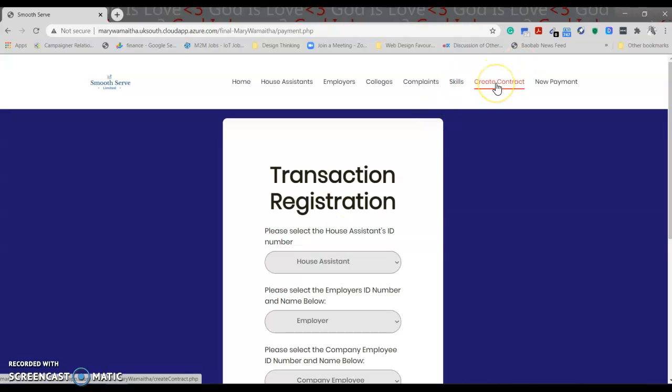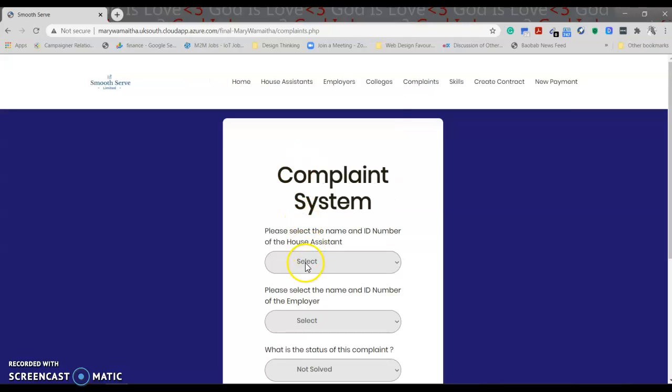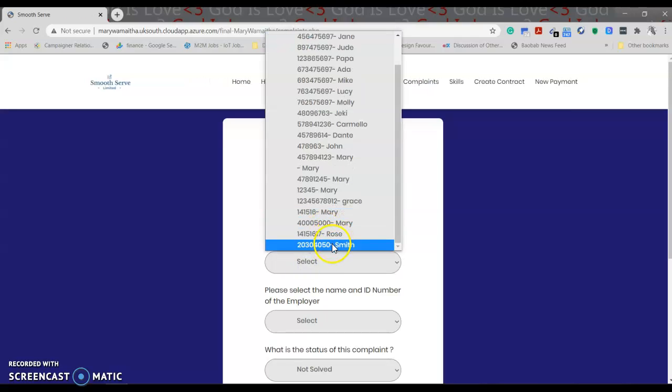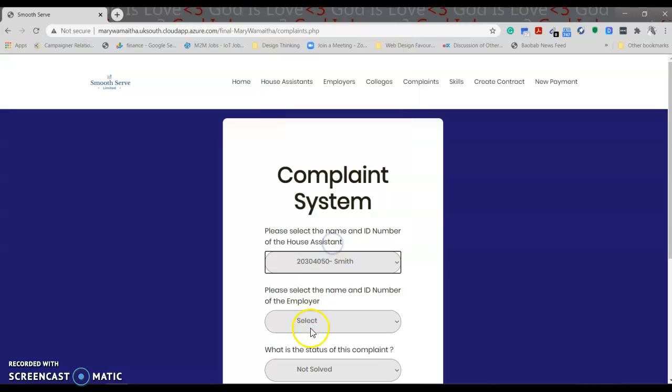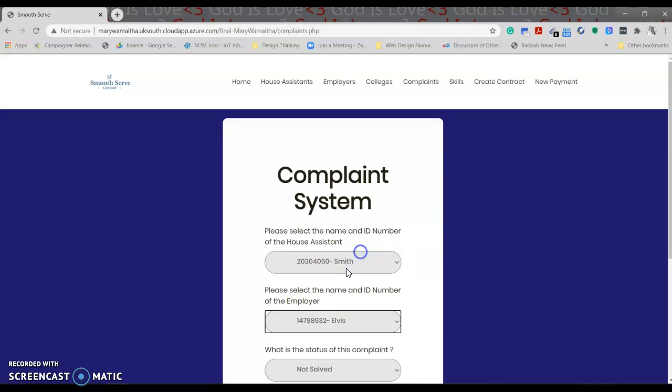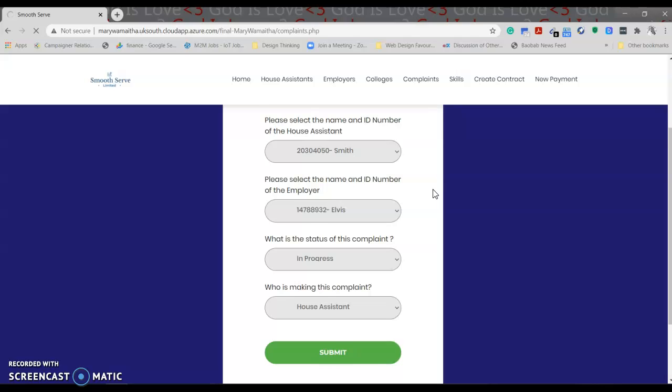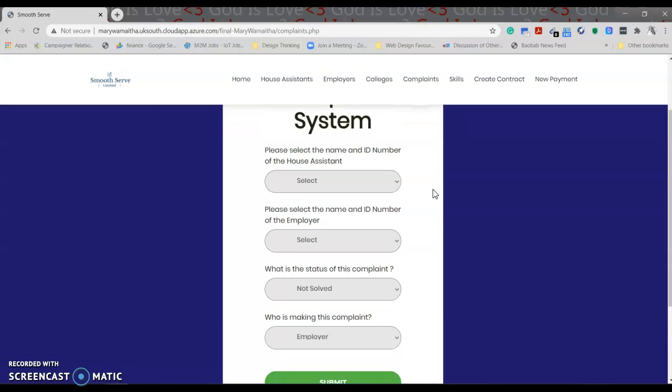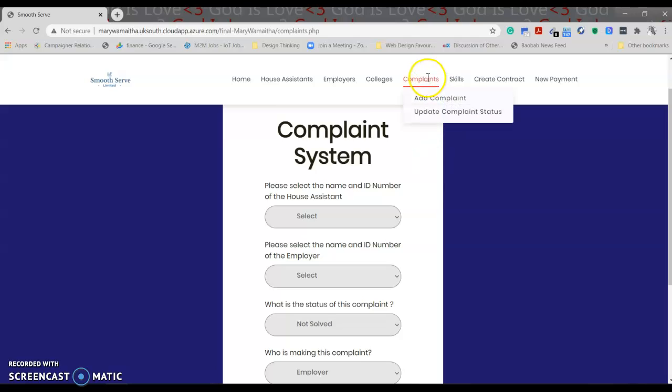Now there's the complaint management system. Here you just enter the different fields. The person making the complaint is Smith. They are making the complaint against Elvis, and the status is in progress, so the company employee had already started making a bit of progress on it. We're going to give that a few seconds to load. Yes, it means that the complaint has successfully been created.